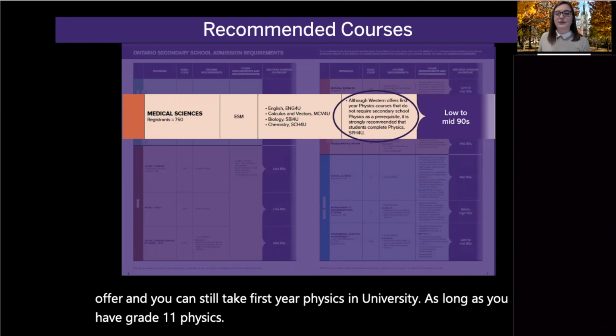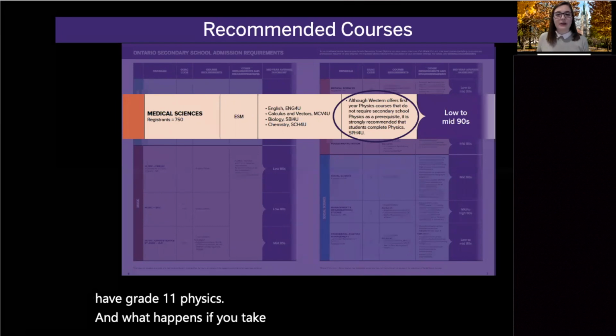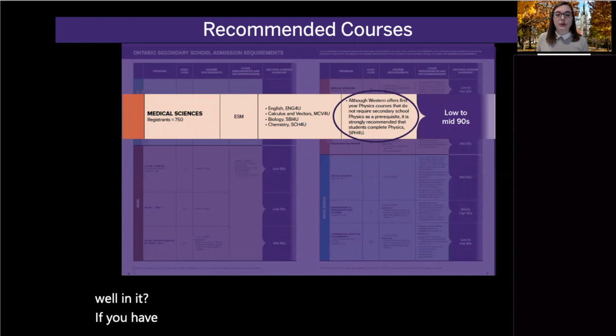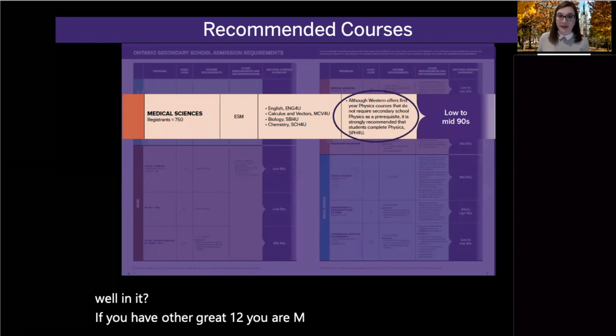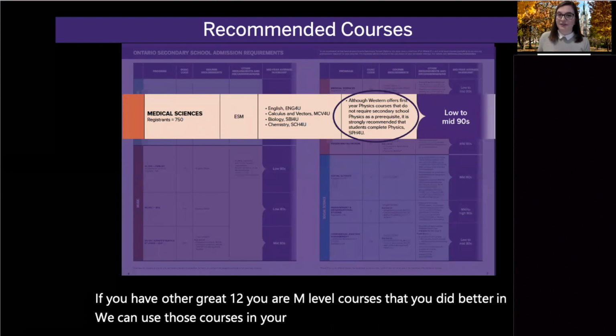And what happens if you take grade 12 physics, but you don't do super well in it? If you have other grade 12 U or M level courses that you did better in, we can use those courses in your admission average instead of physics.